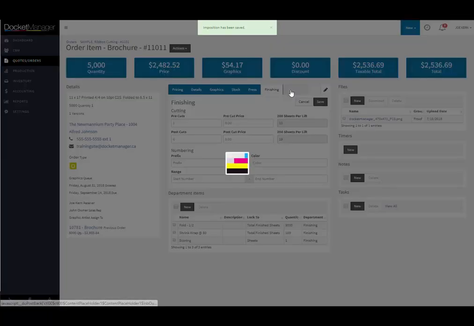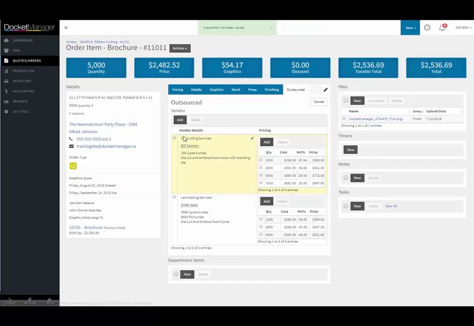The final tab here is outsourcing. So on the outsourcing tab, we can set up our vendors for this job. Whether we have multiple vendors to produce the job or a single vendor, you can utilize this tab to quote out at multiple vendors. So in this case, the yellow one is the one that's selected, but I did get a quote from Laminating Services, so I'm also storing that in here in case I need to switch the job at any point over to Laminating Services. I have that data in here.